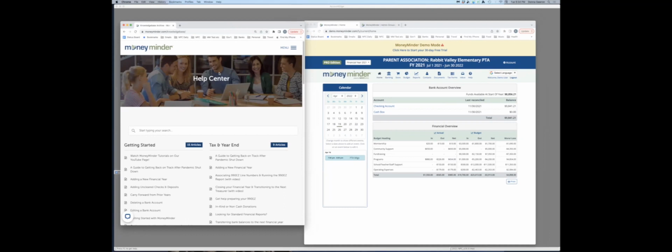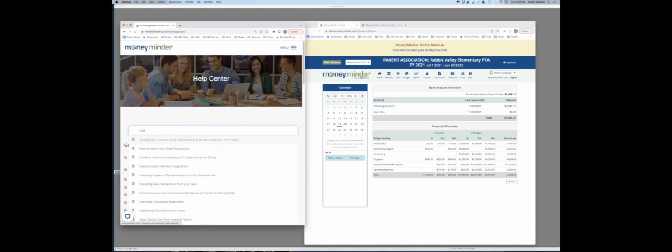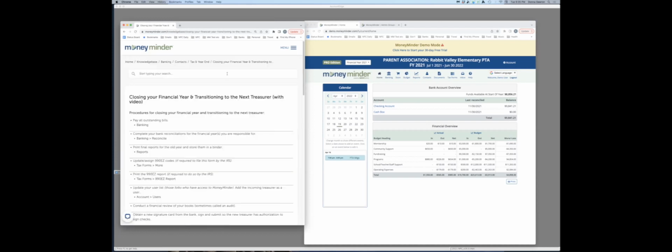Here's our help center. What I'm going to be talking through with you today is an article right out of the help center that is available to you day or night, anytime that you happen to be doing your work. You can see here that the help center has the ability to search for something. In this case, we're going to do closing your financial year. But if you didn't know where it was and you started typing in close, then you would see closing your financial year and transitioning to the next treasurer, right? So I'm going to click on that. And this is the information we're going to be talking about today.